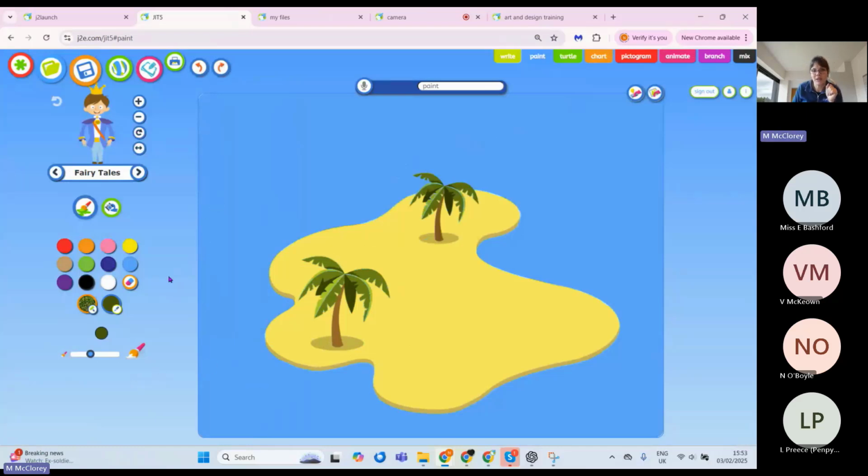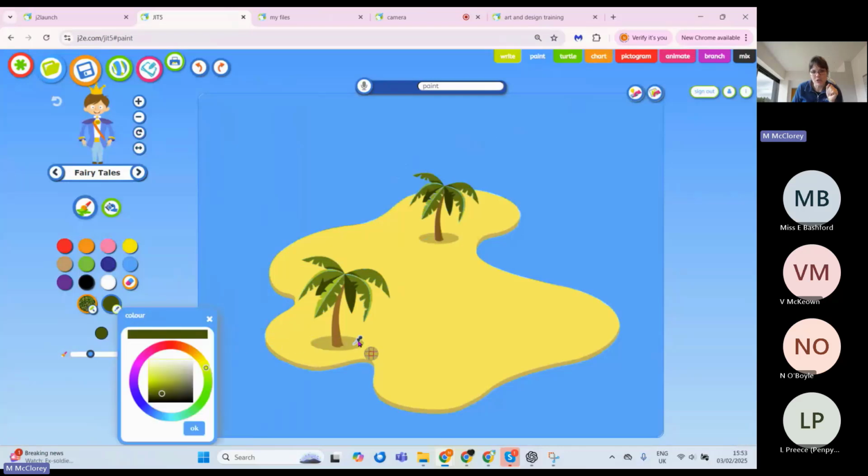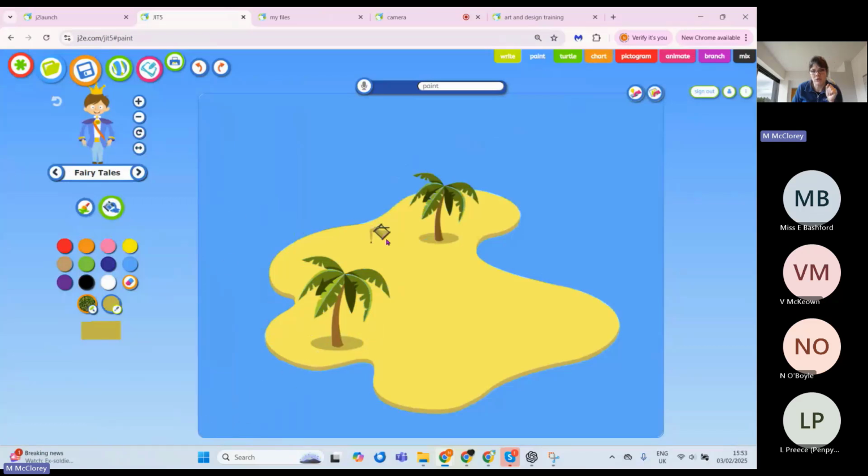And I can click undo. So it could be maybe that I don't want my trees to have shade. So I'm going to click on that shade color, click OK, use my fill tool and fill that island in. So there we go. It looks like it's all in shade now. So I'm going to undo that because I think it did look quite good. But that is an option. So you can color pick.